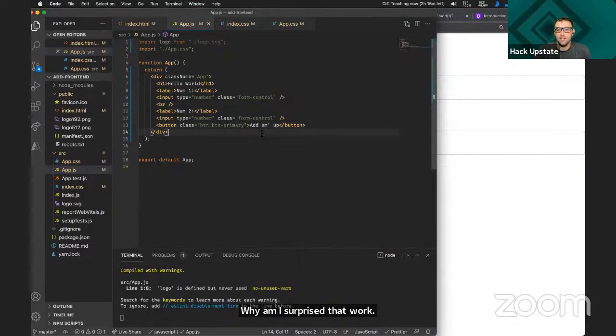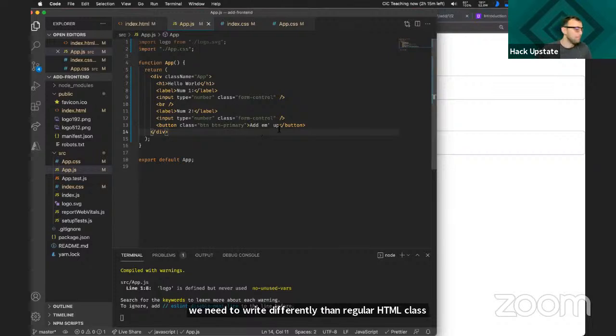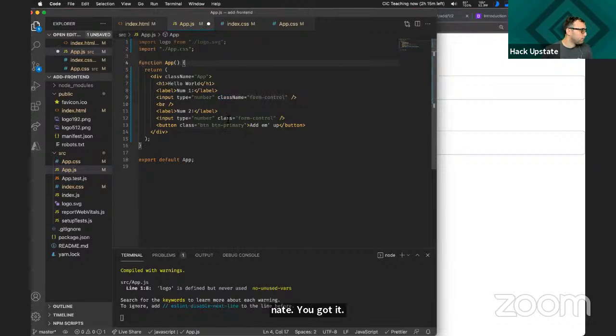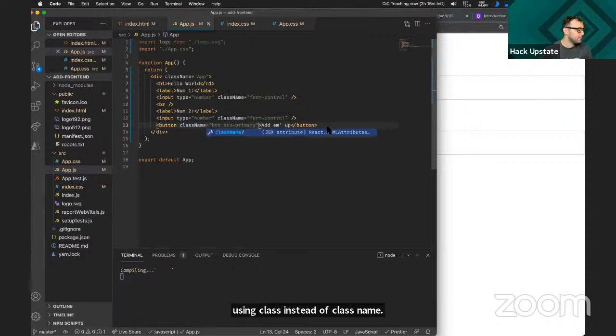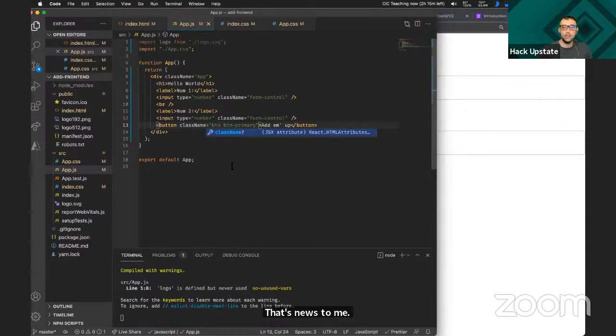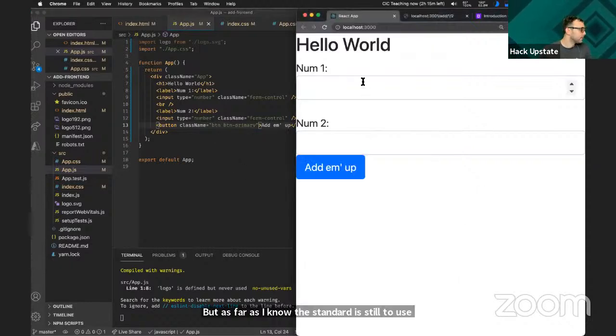What's one thing that's different in React HTML that we need to write differently than regular HTML? Class name. You got it. I don't know what version of React let you just start using class instead of class name. That's news to me. But as far as I know, the standard is still to use class name instead of just class. So we're going to come over here.